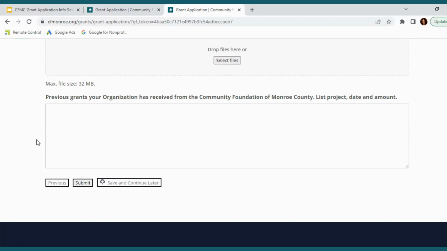Now, this is the last page of the application. Here it's going to give you the option to go previous, back to your previous pages, to take a look and make sure you've got everything that is needed before you submit. And then it has a submit button and a save and continue later. Once you hit that submit button, you cannot go back into the application. The application is completely gone. So we recommend that you save and continue later so that you have it.